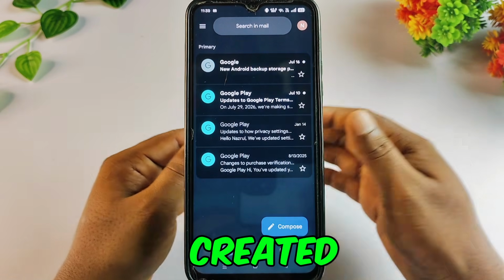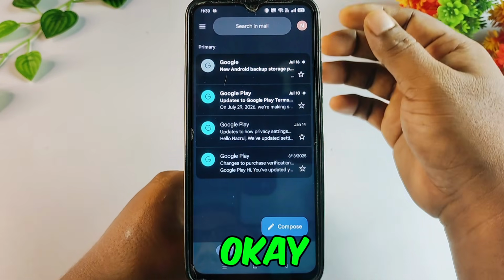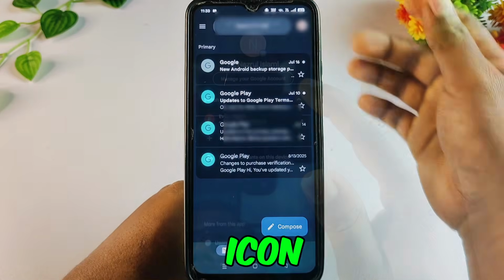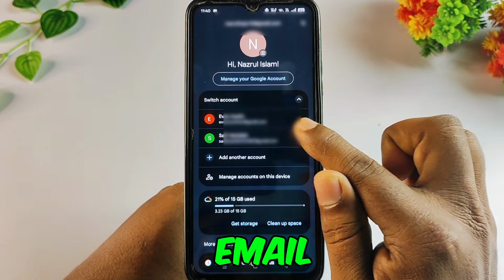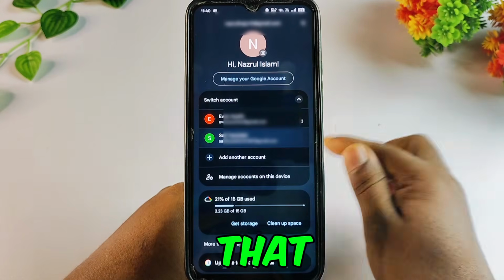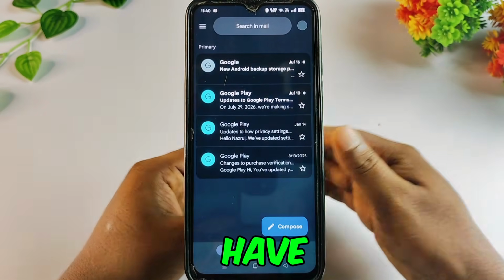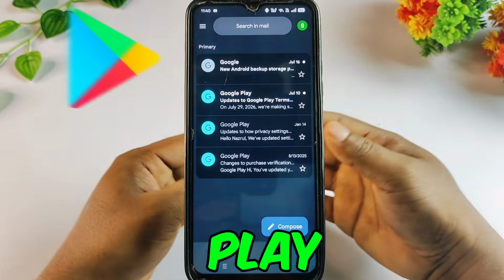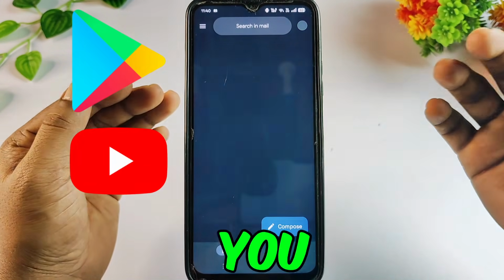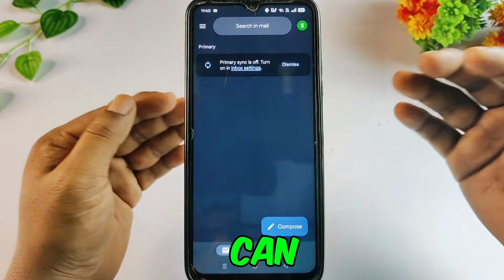So I just created my email account already. Okay, so let me go to that profile icon again. And you can see there is my new email account. Okay, so let me click on that one. And you are done. You have created your email account. You can now use Google Play Store, YouTube, and you can do email, everything you can do.